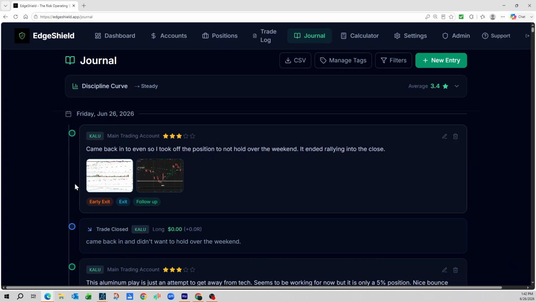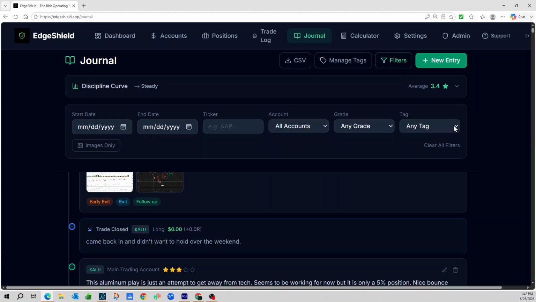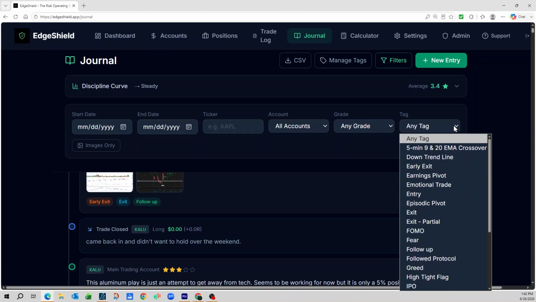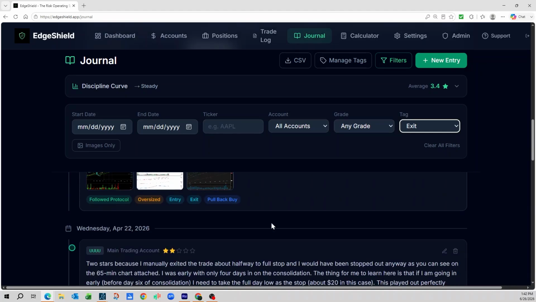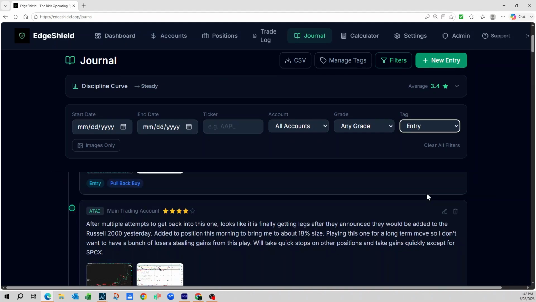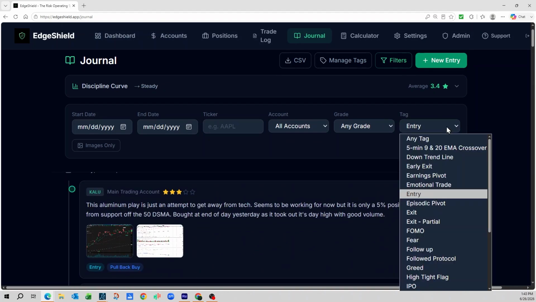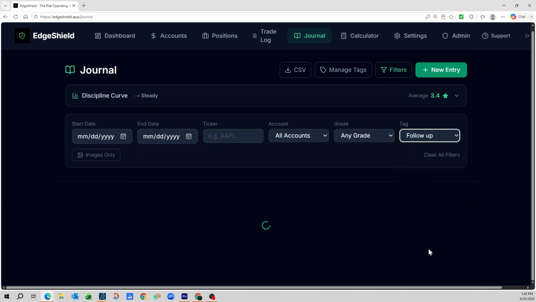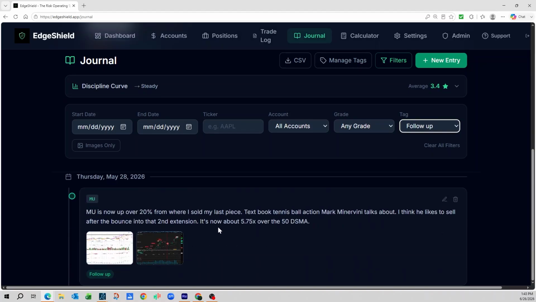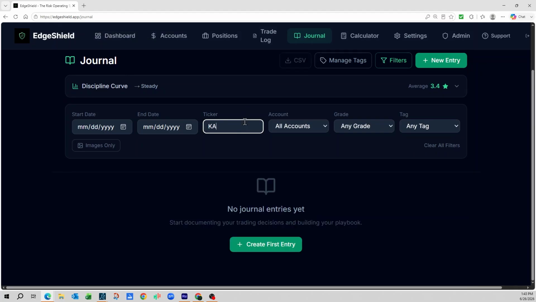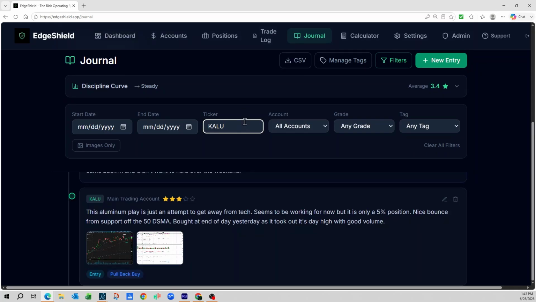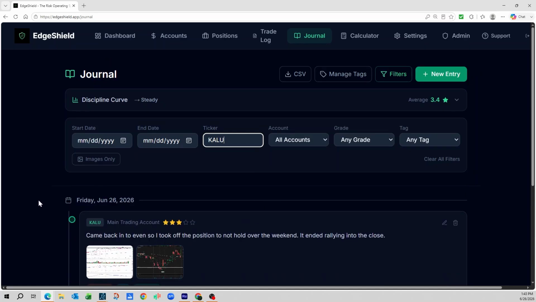All right, so now I've got these two charts loaded with my tags, and I can search for these tags also. If I run a filter, let's just do, if I want to see all my exits, I can see all the posts that I have with exits in here. If I want to see all my entries, I can look at those tags. You kind of get the understanding of what I'm trying to do. So if I want to see follow-ups to trades, that works. I'll do any tag, but you can also look by ticker. So I'd be able to see, okay, I've got all my Kaiser entries here, so all from today.